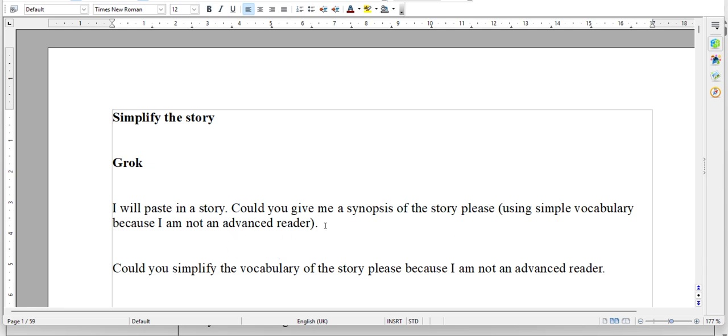A synopsis is an even shorter version of the story, a summary rather than the story itself, because I thought I'd really like the ability to state the story as a summary. So I was interested in the vocabulary that would be involved in that. And then I said, could you simplify the vocabulary of the story, please? Because I am not an advanced reader.